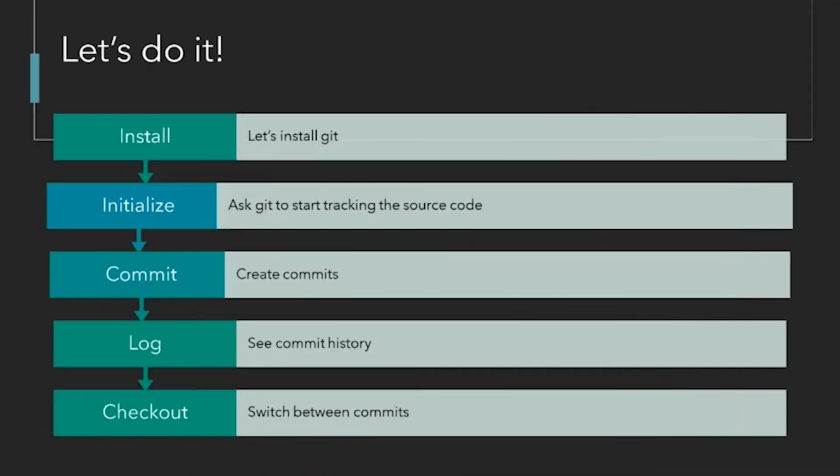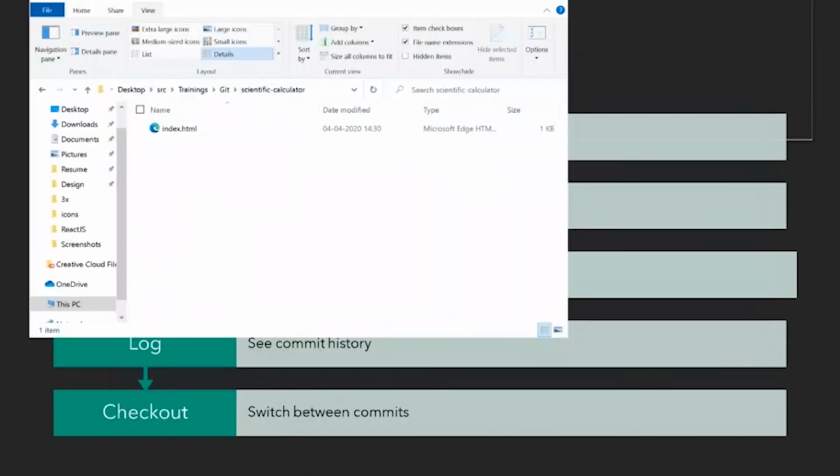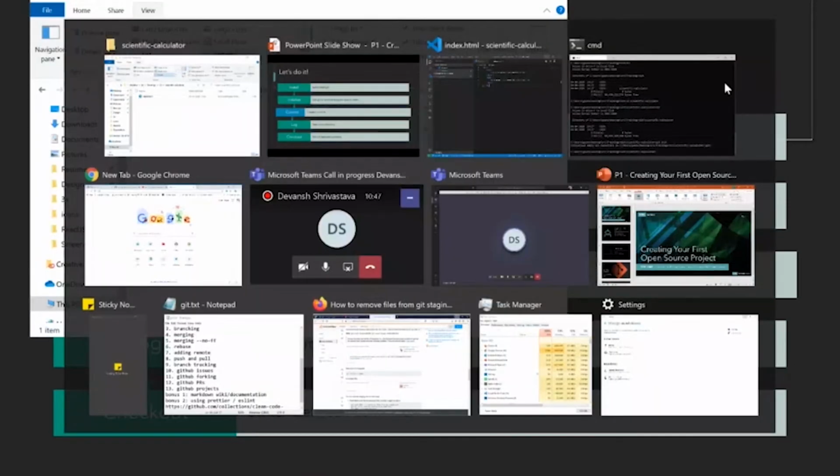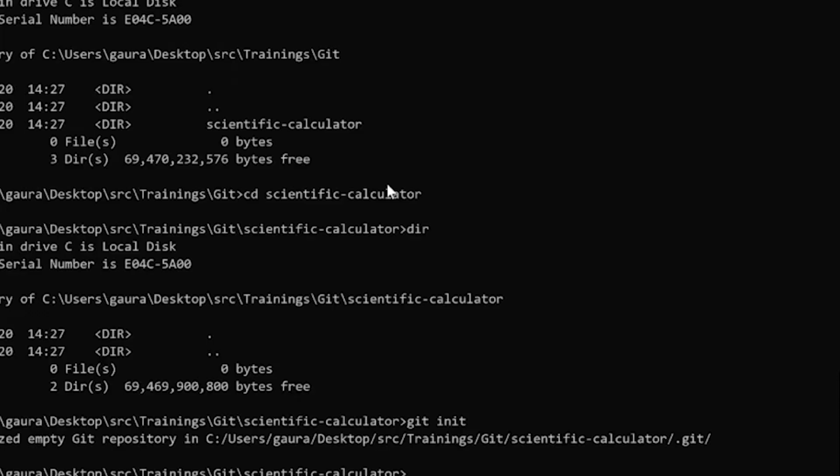Now we'll see how we will commit the code. Committing code is a very simple task. You go to your terminal and write git status.